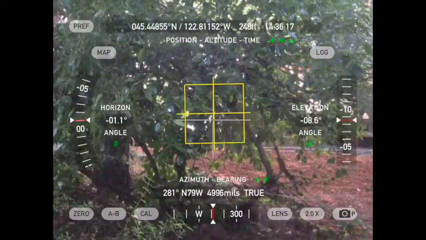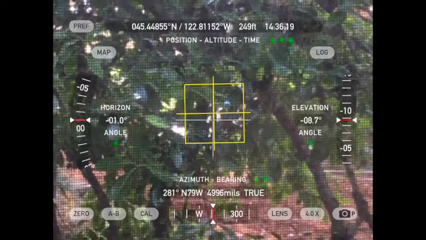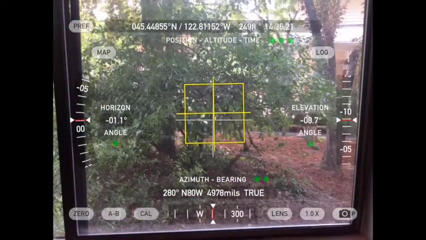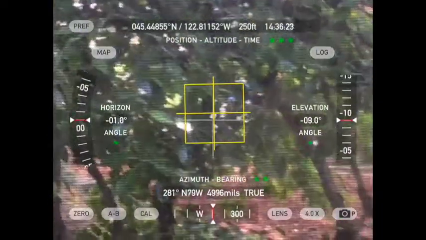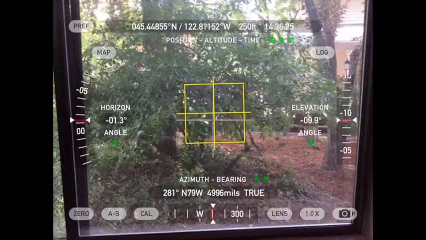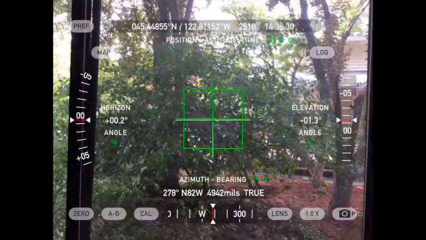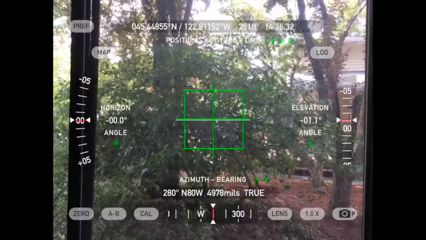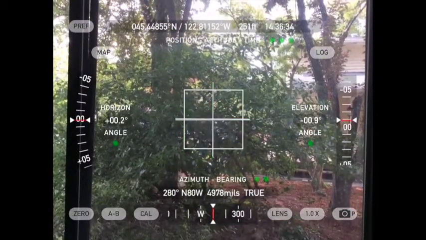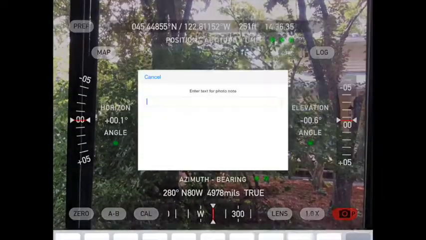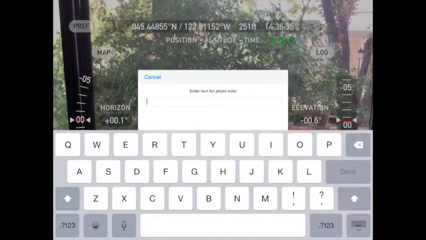The 1x, that's just a zoom feature. It's not super great, but if you needed to zoom in, I might do 2. 4 is going to get pretty blurry. I'm going to leave it at 1. What I'm going to do now is try to line this up to get it close to what we want, and there it's spot on. I'll take a photo. Now it's asking me the text.